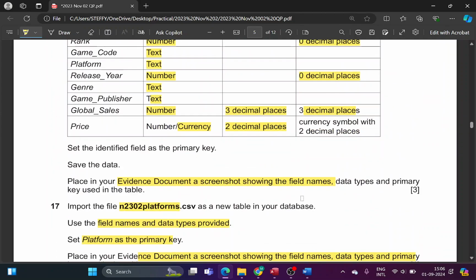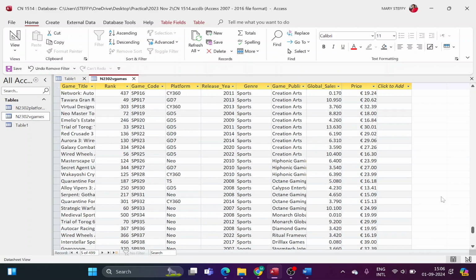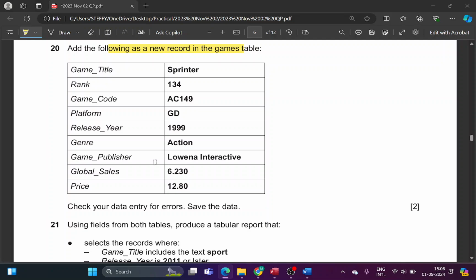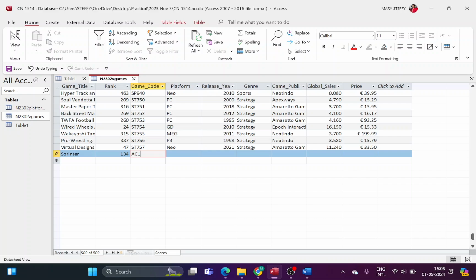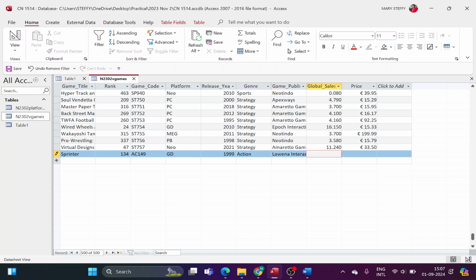Scroll all the way down and on a new record, type in the records shown here: Sprinter, 134, AC149, GD, 1999, Lovena Interactive, 6.230 and 12.80. Save your file. Once you add, you must save your file.